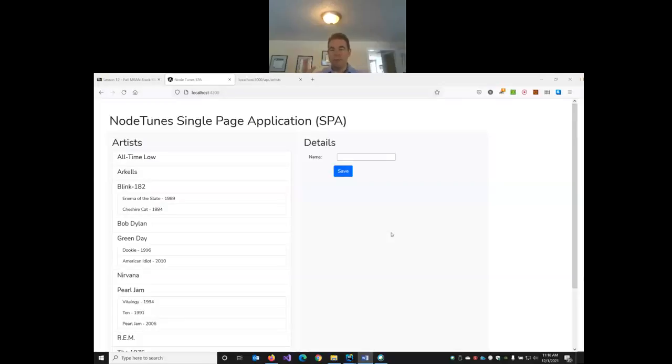So we kind of have three steps we need to implement today. The first step is we want to be able to select an artist. So we want these artist names to be links. And when we click one, we're going to populate our details form with the artist name. Once we can select and display a particular artist, we can then implement the delete and the update features. So let's start with the selecting of an artist.